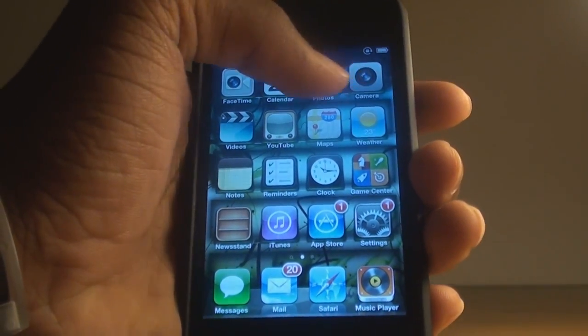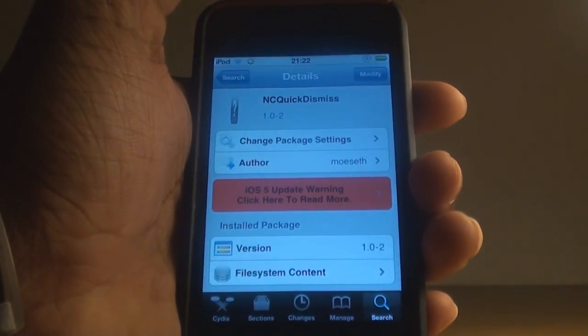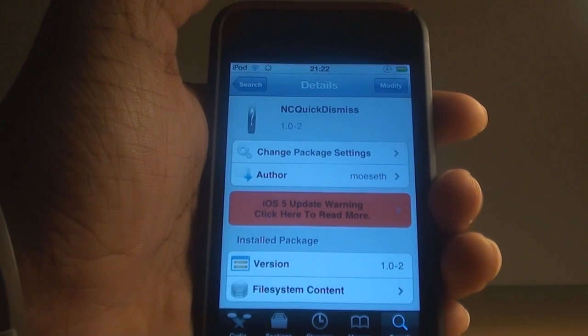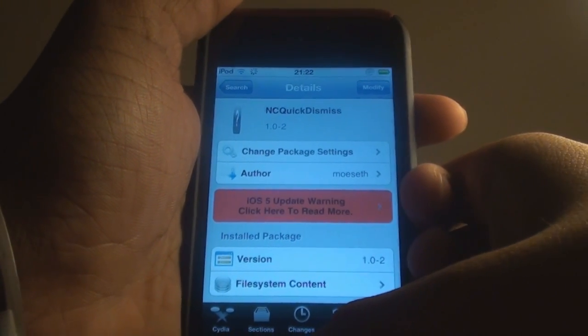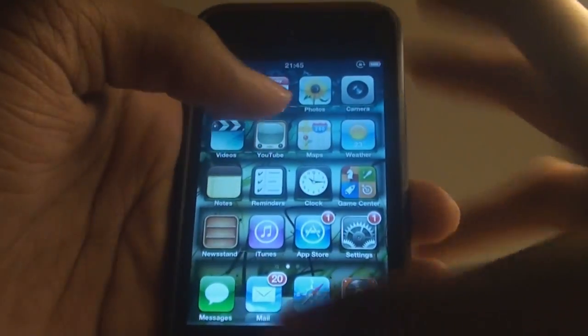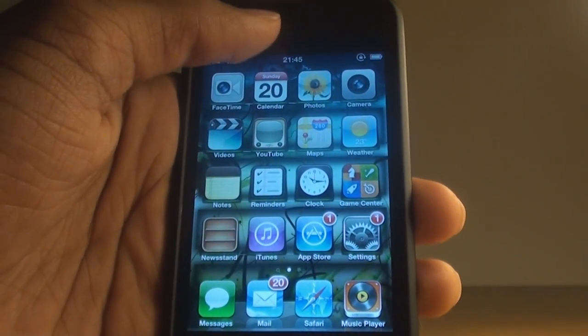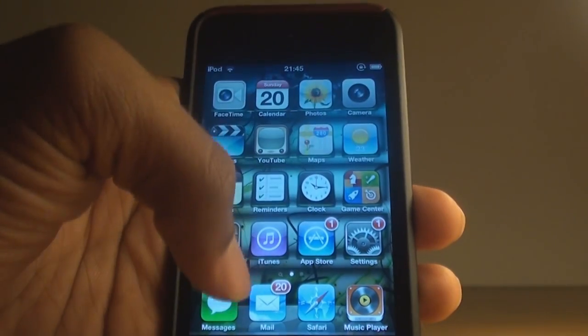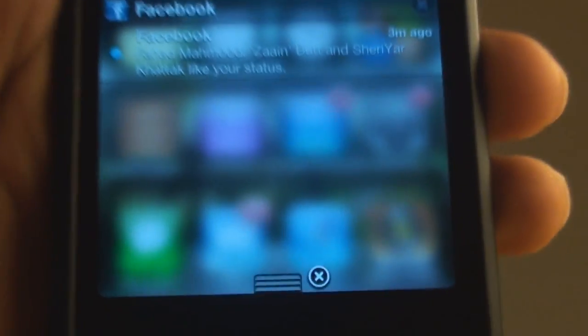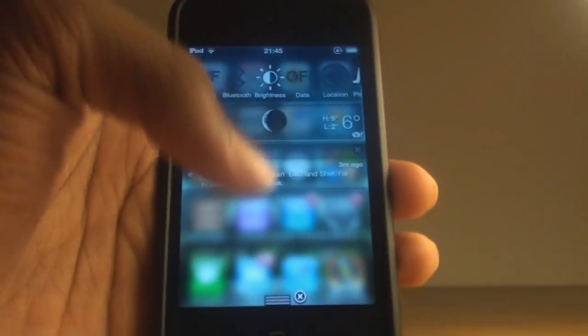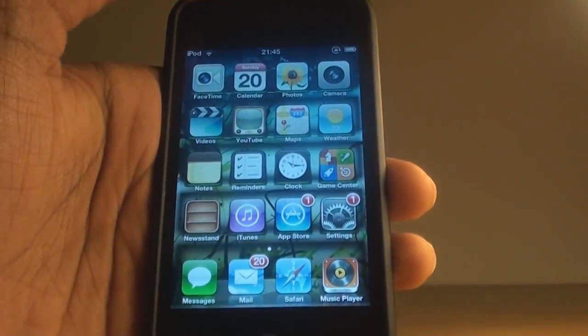Alright guys, so the next tweak that I'll be showing you is called NC Quick Dismiss. Now this is kind of a simple tweak, but it becomes really handy when you have lots of notifications. So when I go to my lock screen, you can see that there's my home screen. There's nothing special, but if I just slide down, you can see that there are kind of notifications there, and as you can see here, there is kind of an X bar editor. So what I'll do now is that I'll press that, and boom, it just goes up.